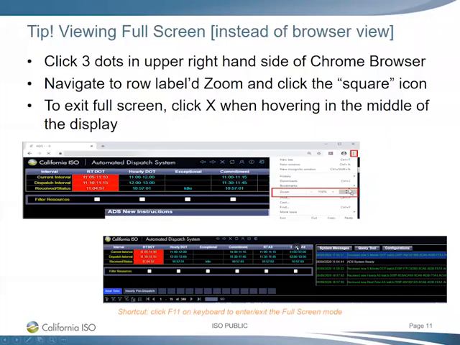the box icon or square icon in the row labeled Zoom. And then to exit the full screen, you would click this X. So if you hover over the center, there would be an X there, and you could exit full screen that way. Another way to do it is there's a shortcut. You would click on the F11 on your keyboard, and that could enter full screen or exit full screen. Okay, so that's just a quick tip, and that's actually generally, I think, a Chrome tip. So if you have other things that you use in Chrome, you might try that.